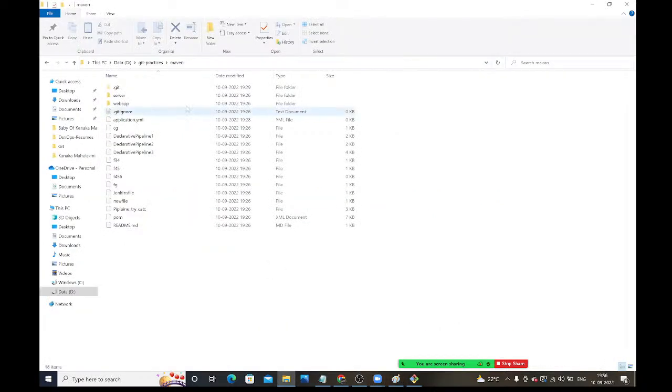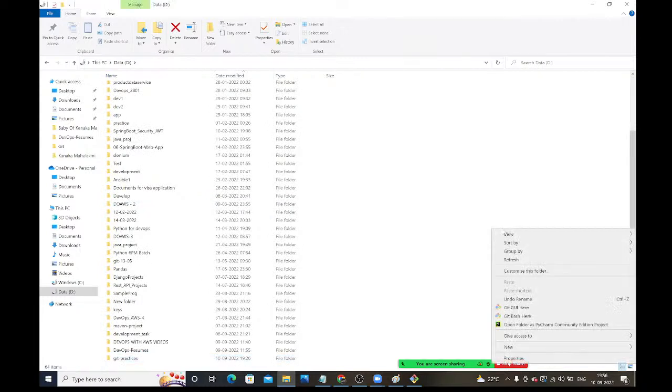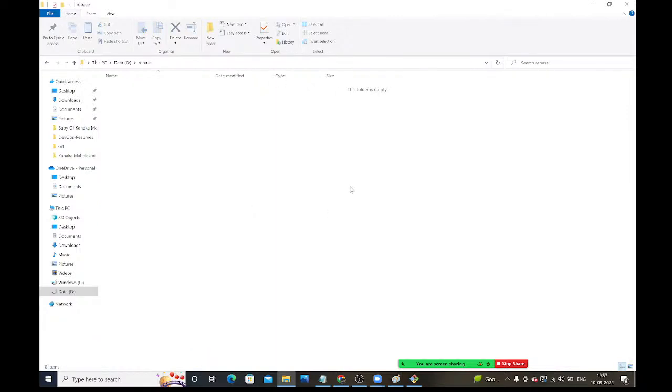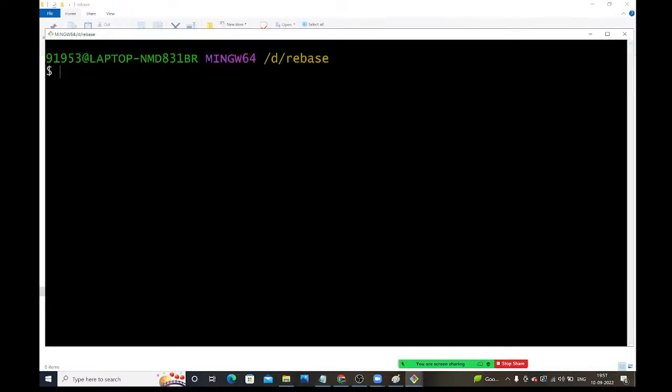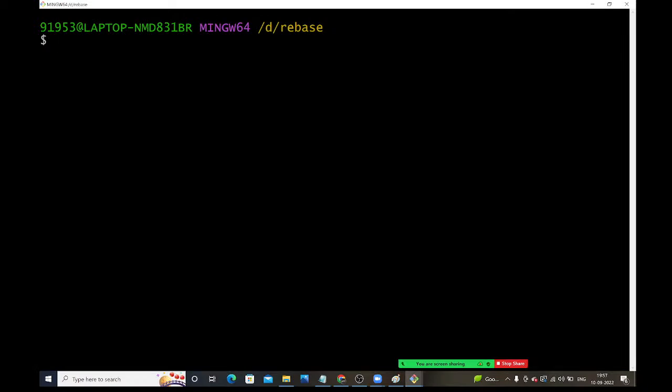Here I'm going to create one folder with the name rebase folder. Now I'm going to open Git Bash from here. Right, I have opened Git Bash from here.